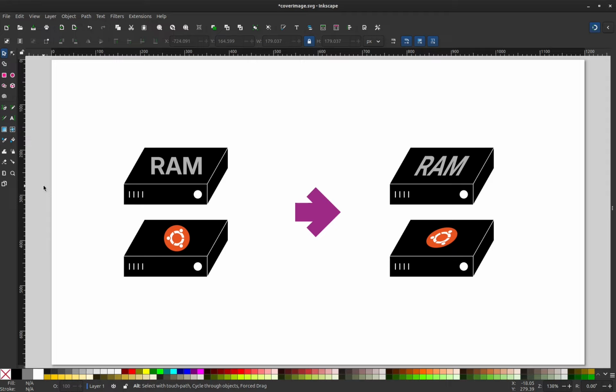Hi everyone! In this video, I will show you how to place text and logos in perspective in Inkscape.